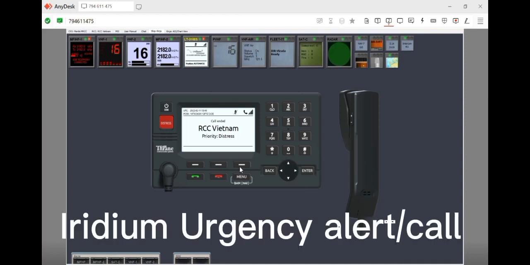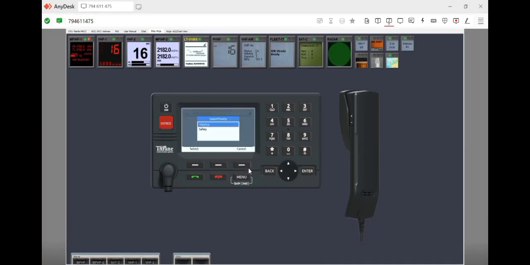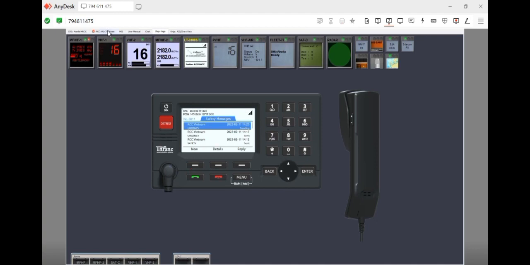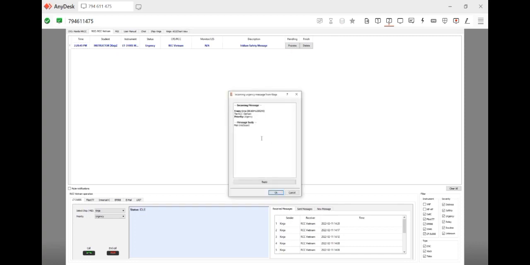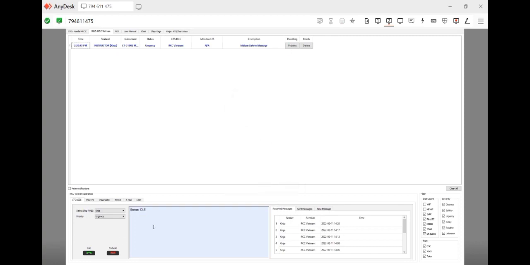Now to make an urgency alert and call via Iridium, first press safety messages, choose urgency, press enter, then you need to type an urgency message by pressing the key button, then press send. Then it will be automatically sent to the nearest RCC. The RCC will process it, then they will call you.